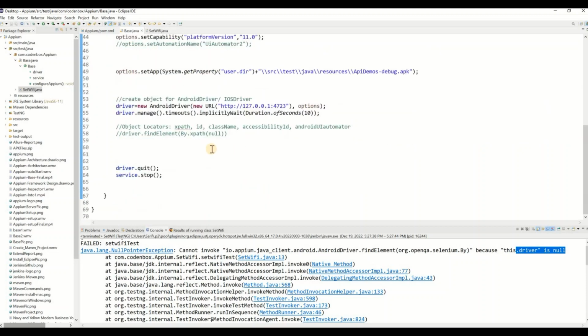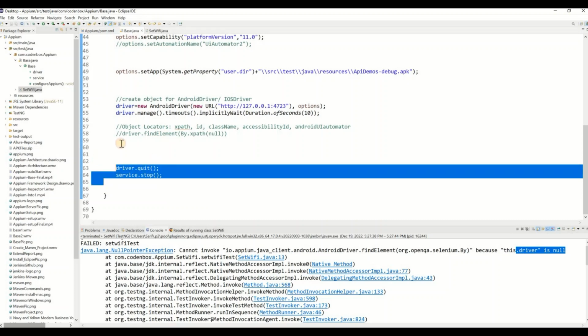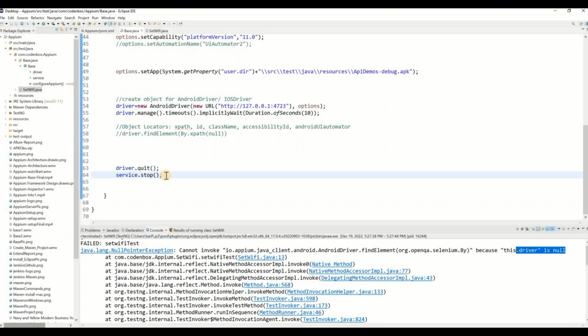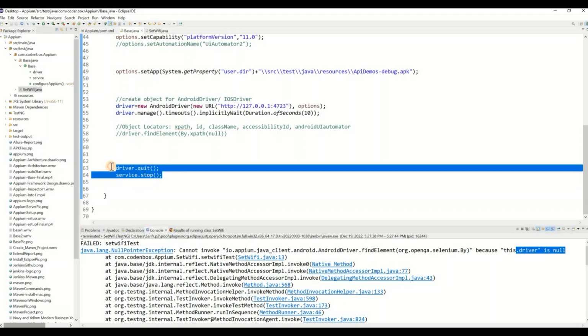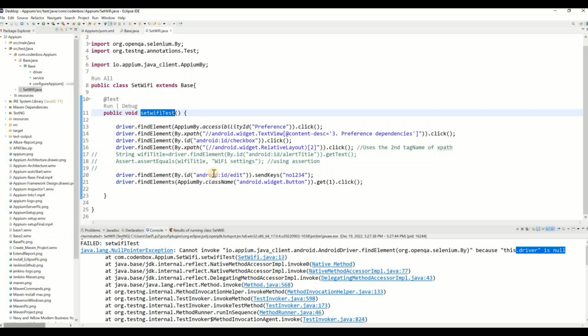And let me make another one before I run. So this is also the driver quit and the service stop. So it's quitting the app and also stopping your server. This is also repeated work, right? At the end of every test case, every test scenario or every test method, we want to stop our server, we want to stop the driver too. So this is also repeated work.